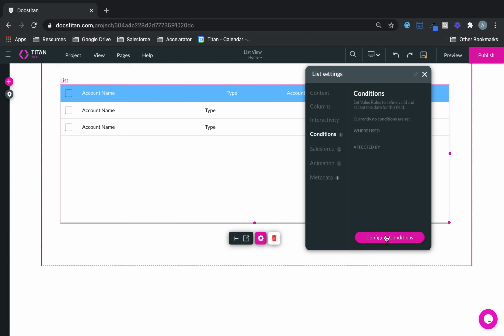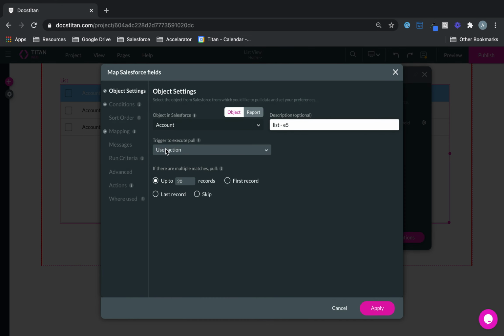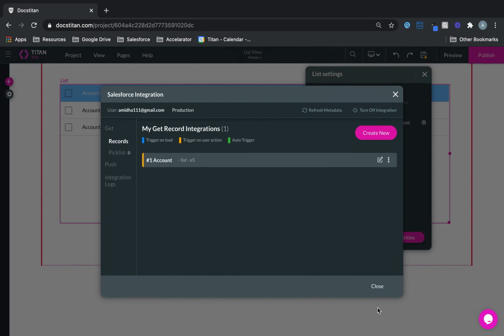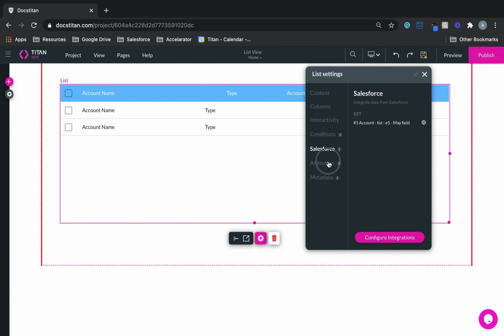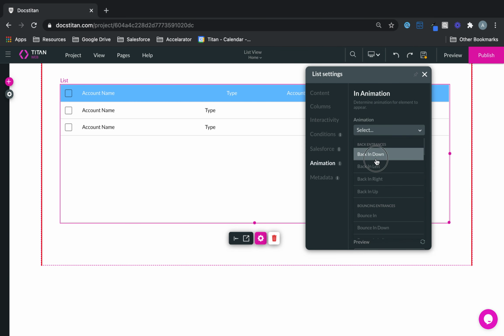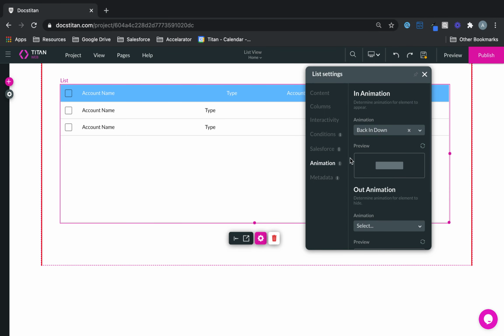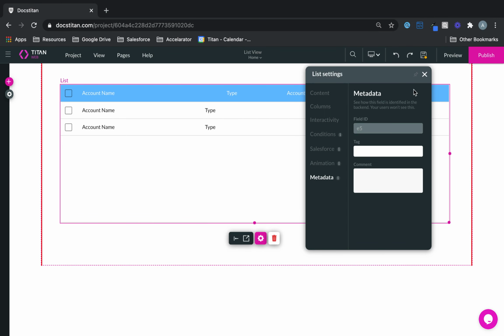Conditions, you can set conditions. So if a value equals XYZ, you can run a bunch of different actions to it from here. This is your Salesforce, and you can run this as a user action, onload, auto trigger. It's really up to you at the end of the day. Animation, let's add a little animation to it. And this is where you can add your metadata over here.